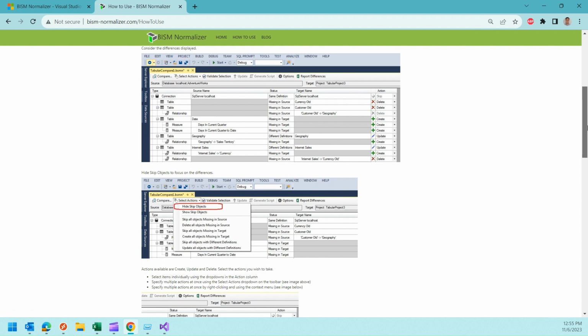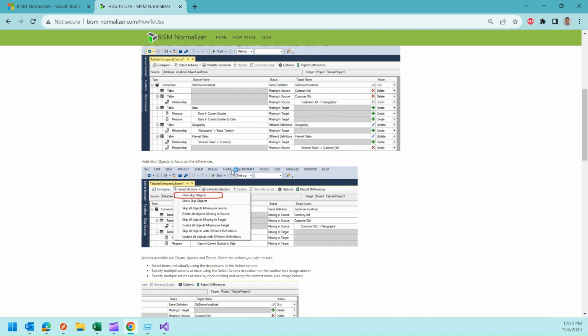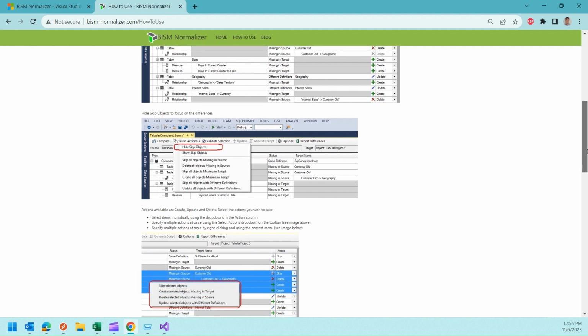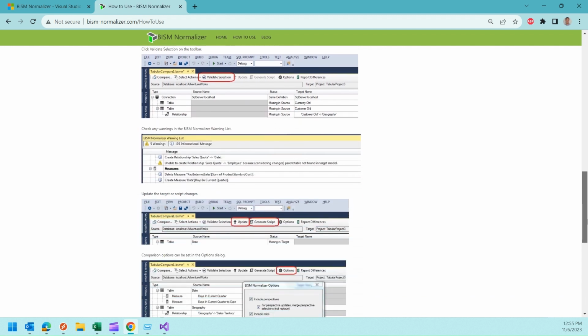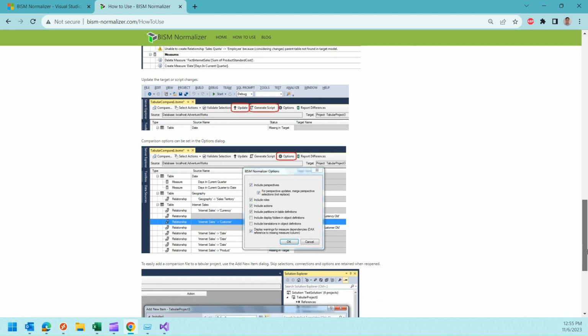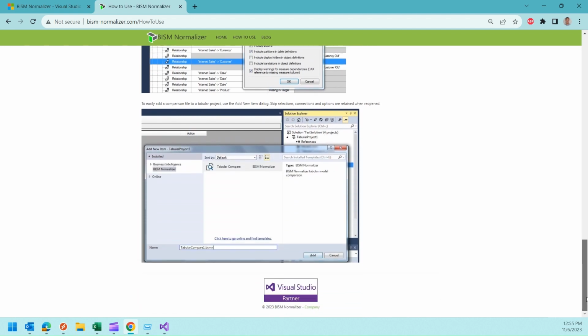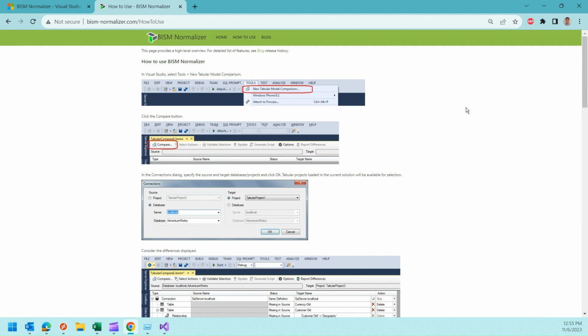Okay, and then you can do different operations here, where you want to focus on how to do the selection, how to do validation, how to generate a script or update. So all those steps are available here. It's pretty easy to use, and it's very handy. I recently found this tool is very useful, and I want to share it with you guys. Without further ado, go ahead and download and install the tool.